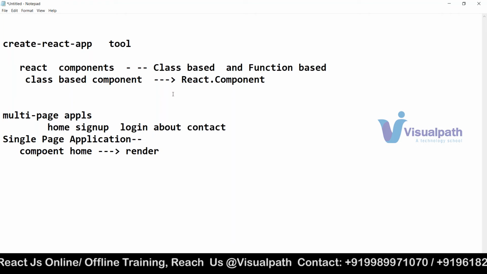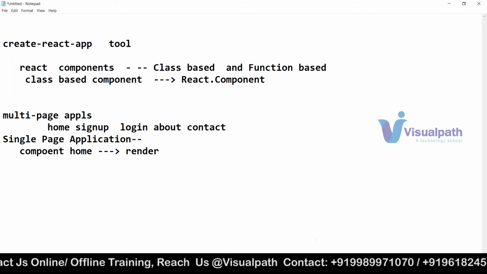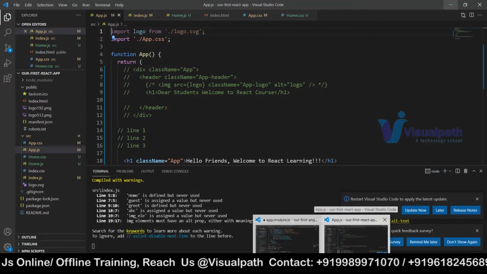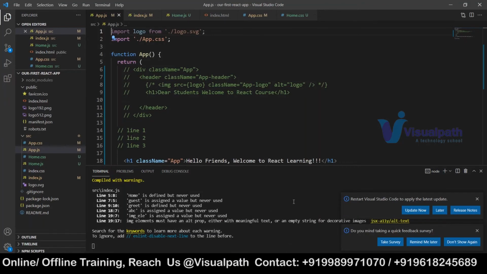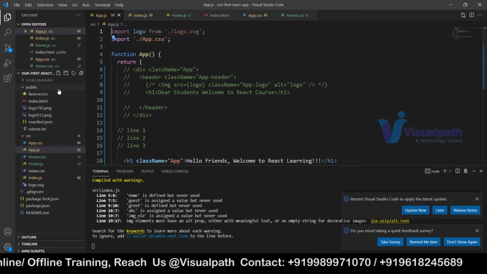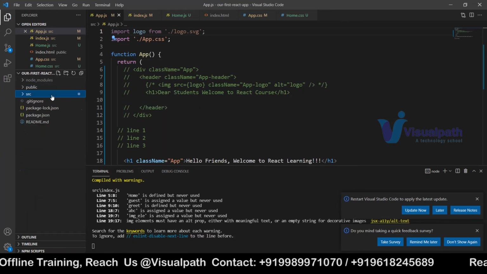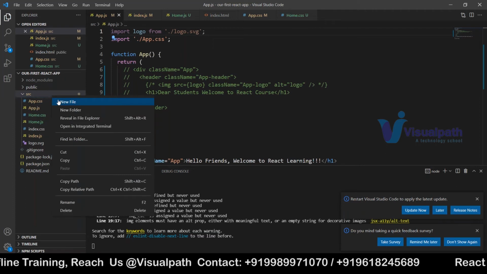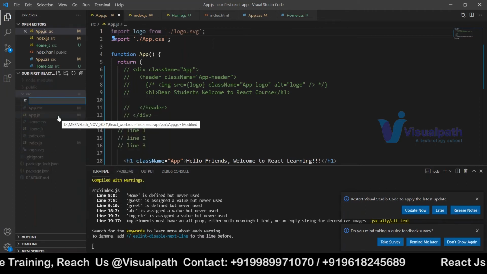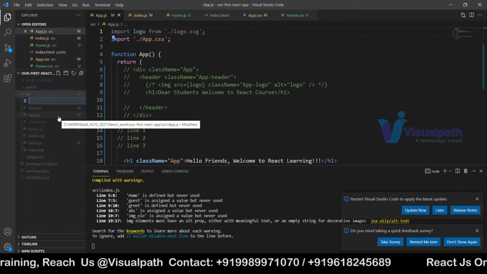Now, for example, here I would like to use one class-based component in our application. For that to happen, here in the source, I would like to create a file now. What file can I create?